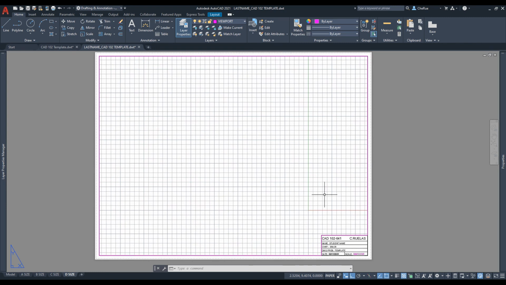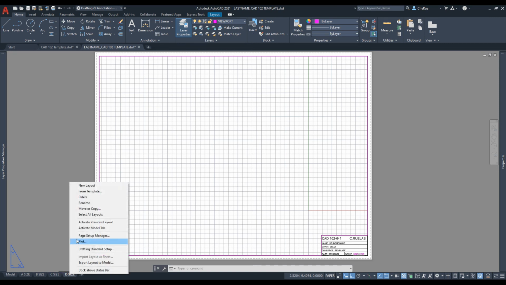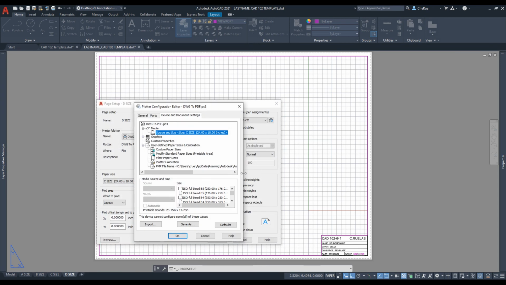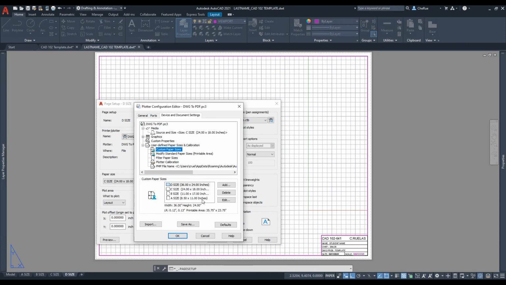Interesting. I think what happened with this one is that when I did my layout, it wasn't proper to a 36 by 24. So I'm going to check my page setup manager. I'm going to go ahead, see it was selected just on that D size. So we're going to go here, we're going to go modify, properties, custom paper, and we're going to select D size, 36 by 24. Okay.